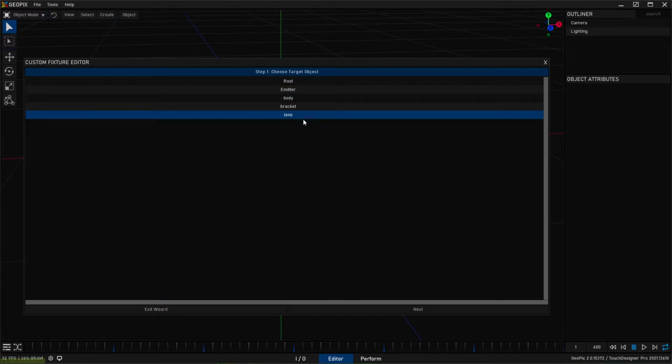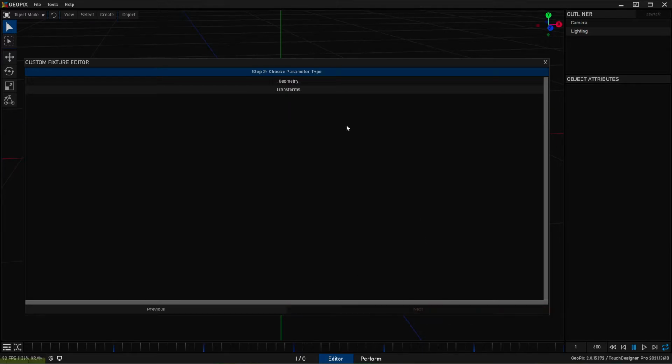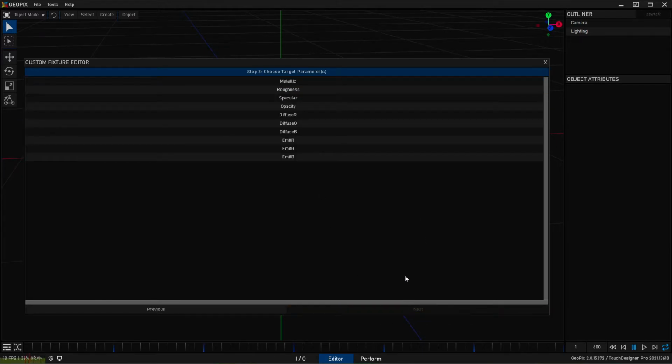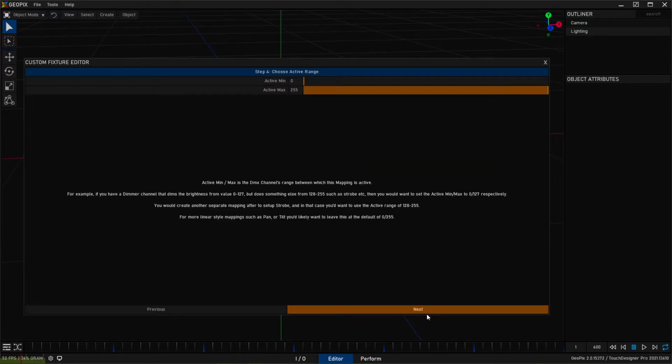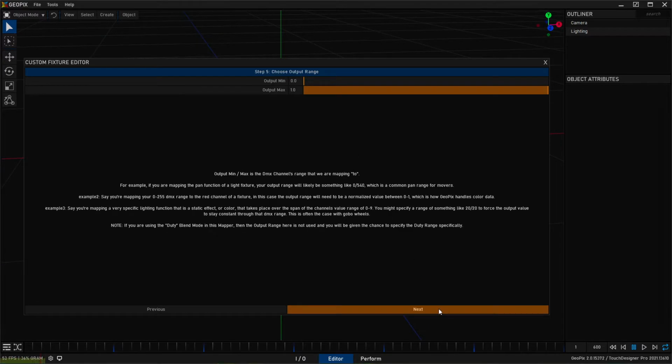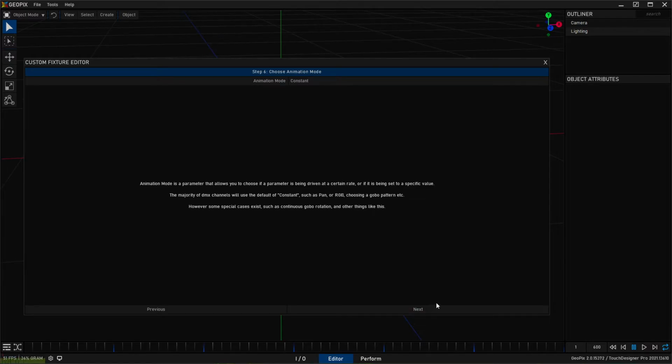So let's go ahead and grab our lens. Next. Geometry. Next. Emit RGB. And I'm holding control, which lets you select multiple at a time. And then we go on to active min, active max. We'll just click next, next. Those are good for defaults.